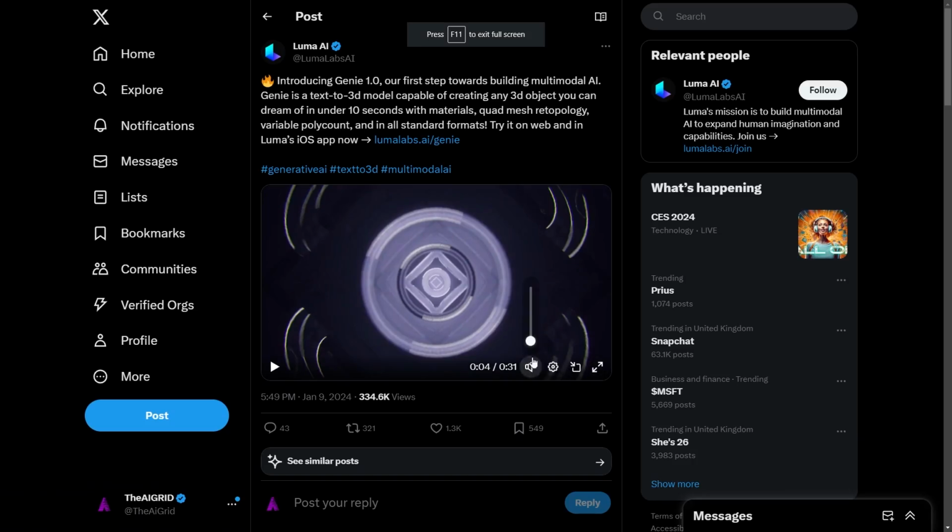Then we had Luma Labs AI introducing Genie 1.0, our first step into building multimodal AI. Genie is a text to 3D model capable of creating any 3D object you can dream of in under 10 seconds with materials, quad mesh topology, variable polycount, and all in standard formats.